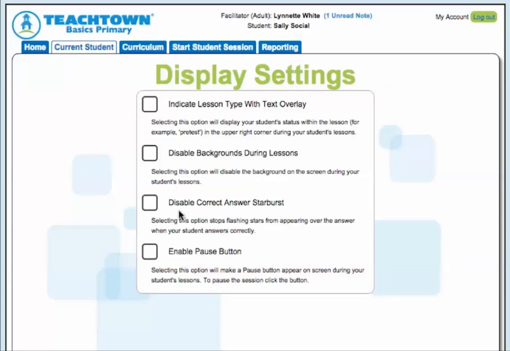This is necessary if you're using an iPad, as this will be the only way to pause during the student's session. If you're using a desktop or laptop computer, you're able to pause using the left side of your mouse and pressing the P key, P for pause. It will pause for up to 1 hour.